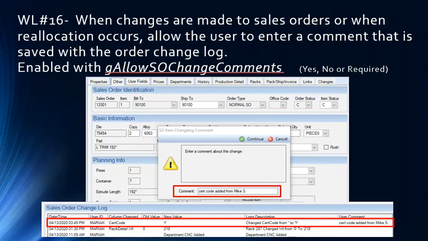Wish list number 16, when changes are made to sales orders or when reallocation occurs, allow the user to enter a comment that is saved with the order change log. This new config setting is enabled with allow SO change comments, and you can set this to yes, no, or make it required. So if you have it set to yes, then anytime a user changes a sales order, they'll have a pop-up now to add a comment about their change, and that will be stored in the change log.